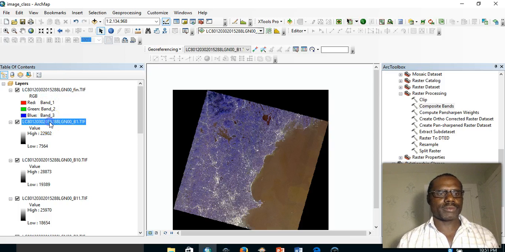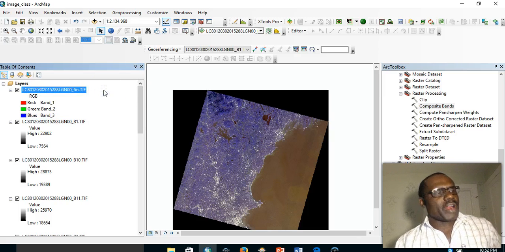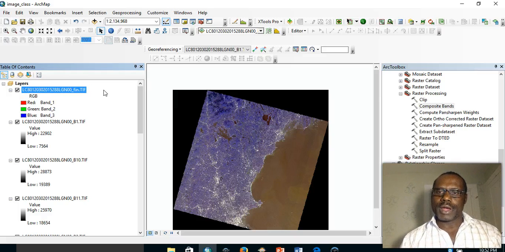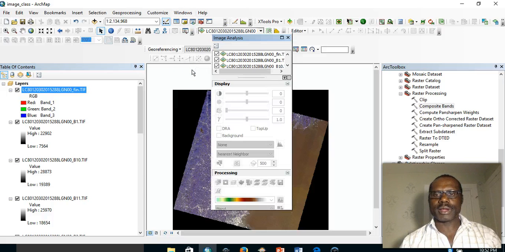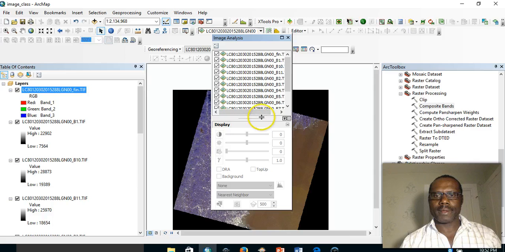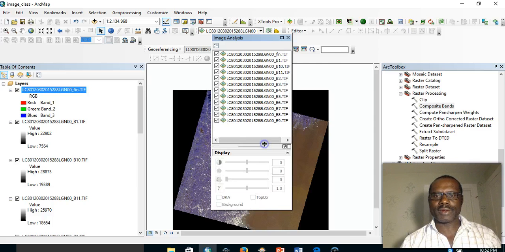So we don't need these others, so we can just go ahead and remove them. Before I remove them, I promised to show you how to use another technique to combine the bands. So you can go to Windows. If you click on Windows, you see this Image Analysis. And when you click on that, you see already the combination of the files are combined here.